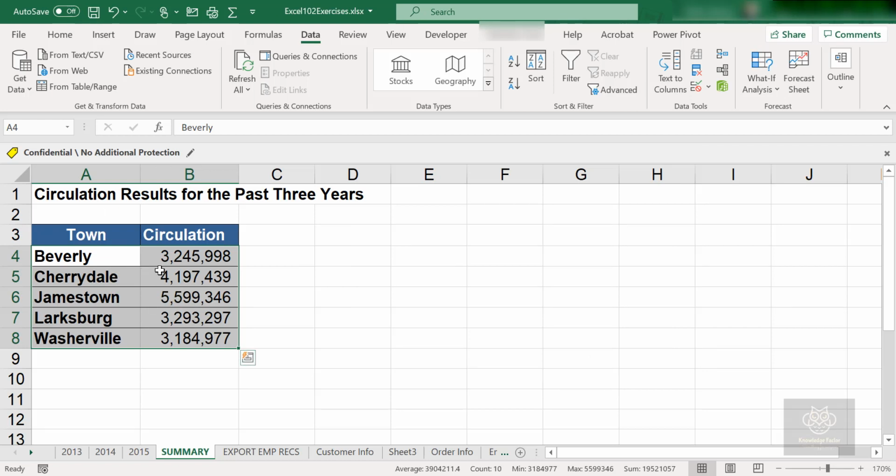Got the 3,245,998, all from the 2013 through 2015 years of Beverly and so on. Easy, right? All of them for you, but just a little bit of input from us, right? And Excel did the consolidation for us. So try this out, wipe out the previous exercise, get rid of those circulation numbers that we did manually in our last video, and use the consolidate feature.